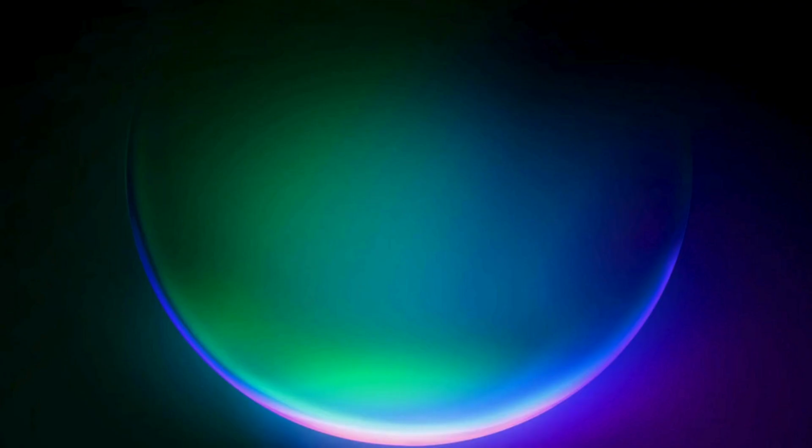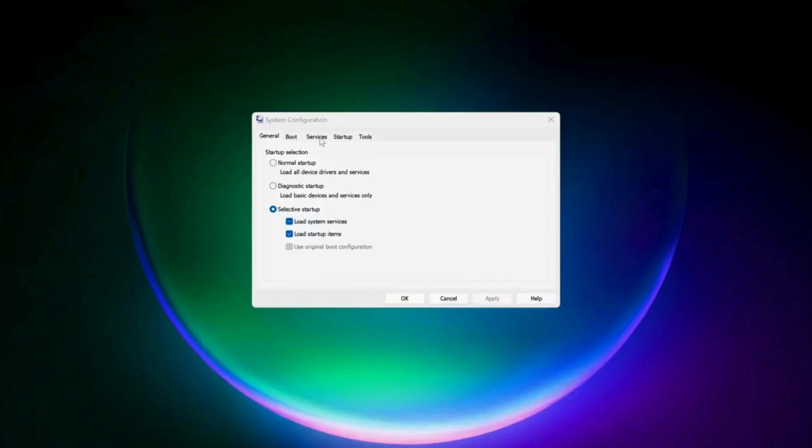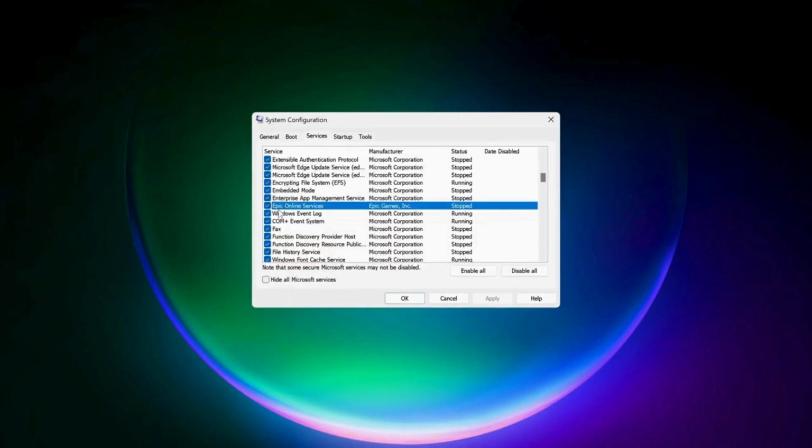And the next step after that, just go to search and type in System Configuration and open it up. And after that, on the top, click on the Services tab. And over here, look for Epic Online Services. Make sure it's checked. And after that, just click on Apply and OK.